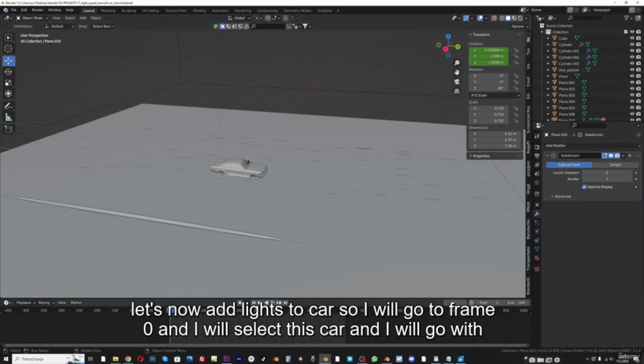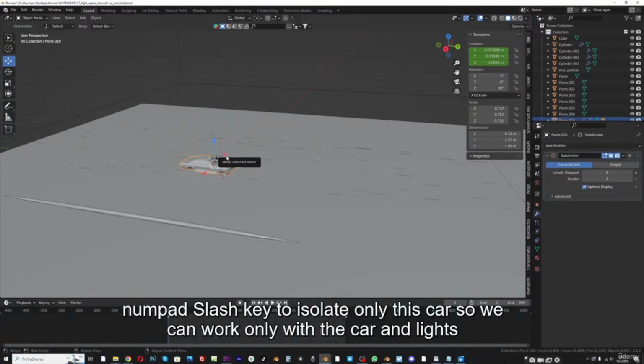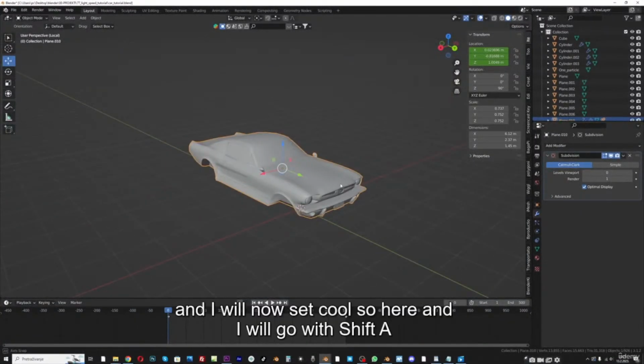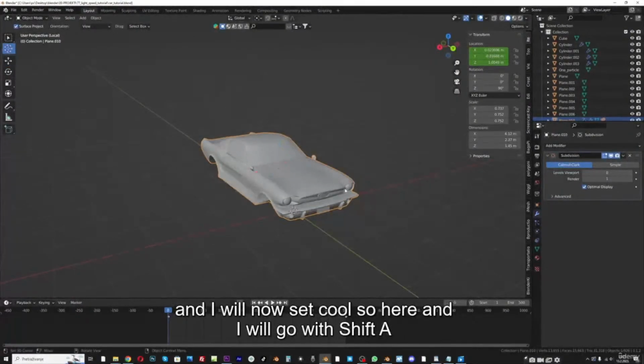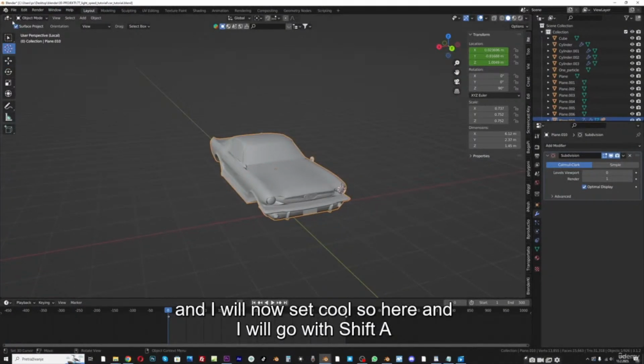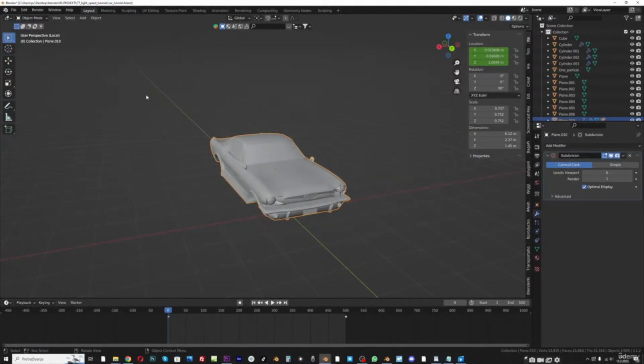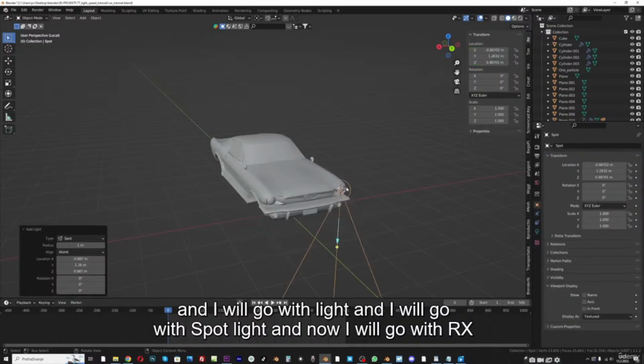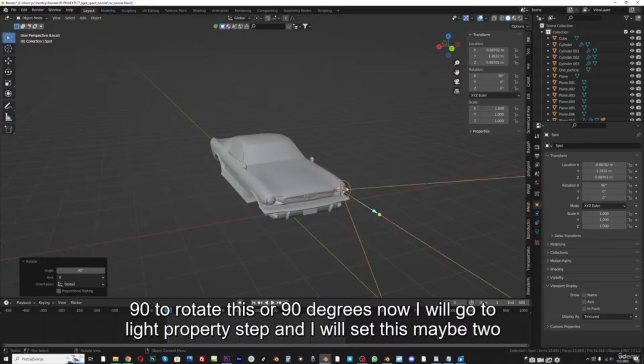Let's now add lights to the car. So I will go to frame 0 and select this car, and I will press the numpad slash key to isolate only this car, so we can work only with the car and lights. And I will now set the cursor here and press Shift A, and I will go to Light and choose Spotlight. And now I will press R X 90 to rotate this by 90 degrees.